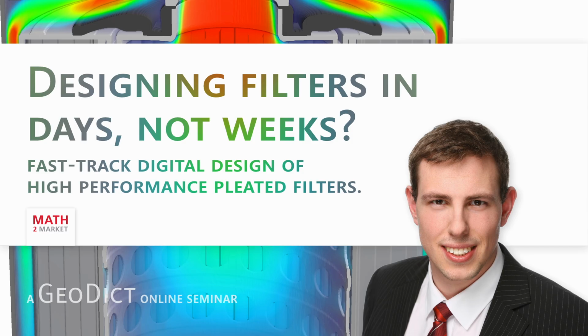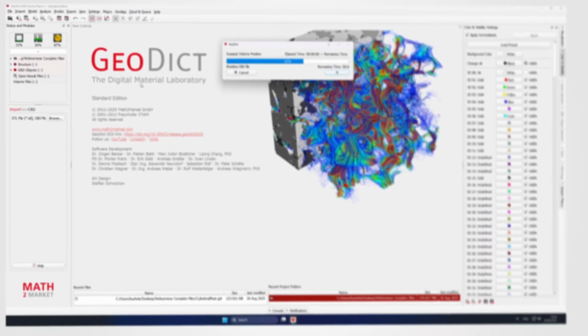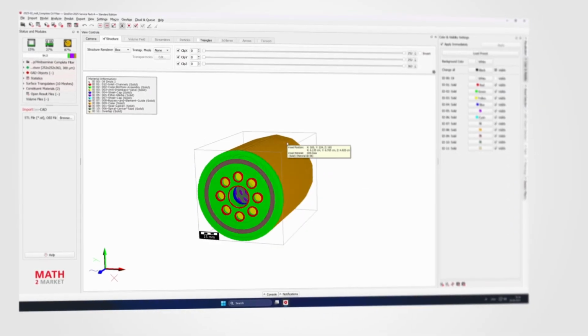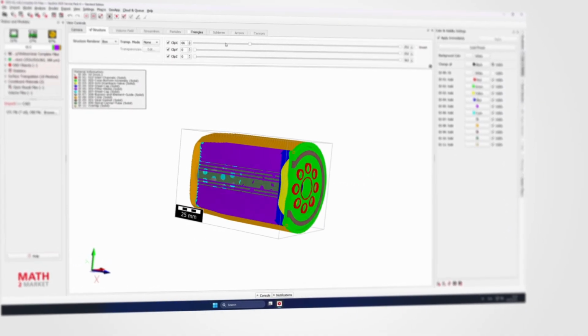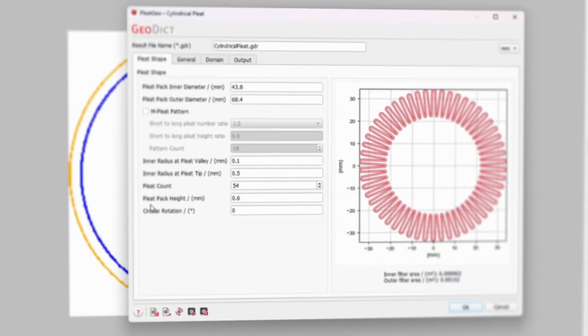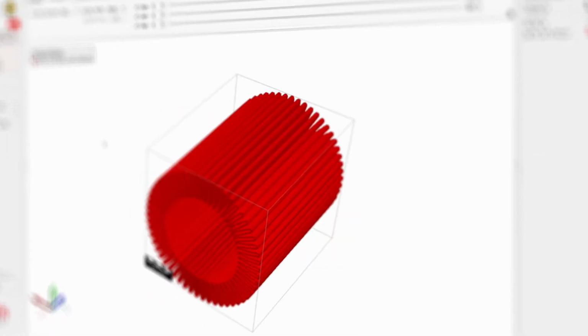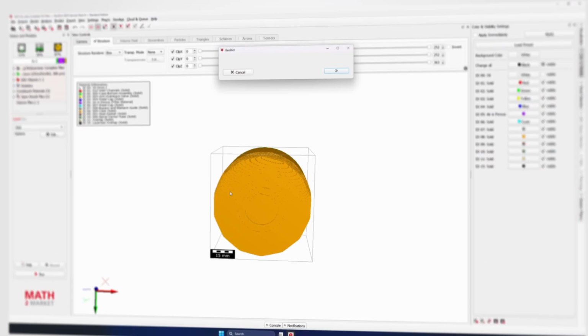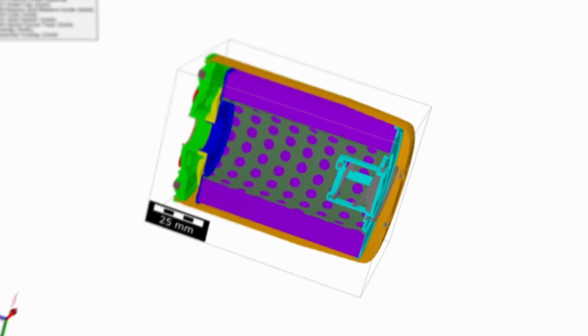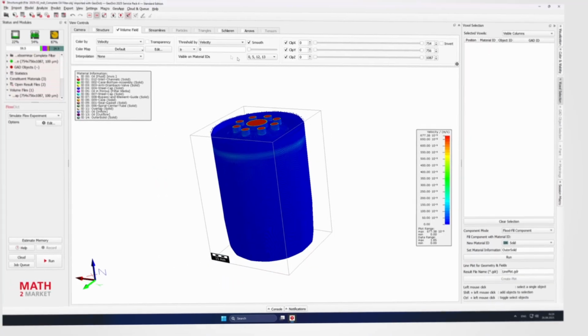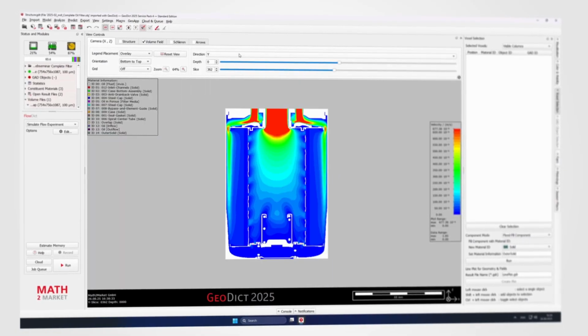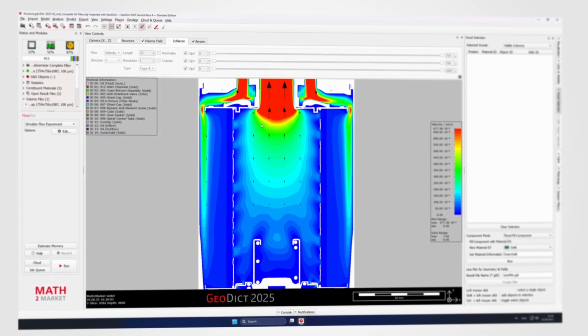Before we get to the details, here a brief overview of what will happen today. First step is we will import an existing CAD structure of a filter. Then we will generate a fitting cylindrical pleat and then add this cylindrical pleat to the existing housing, and after that prepare the flow simulation itself. Of course, we will then take a look at the results and see how the filter performs.